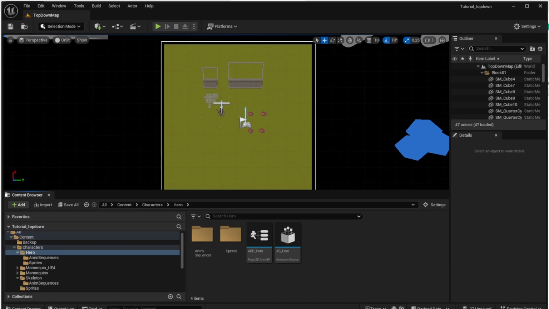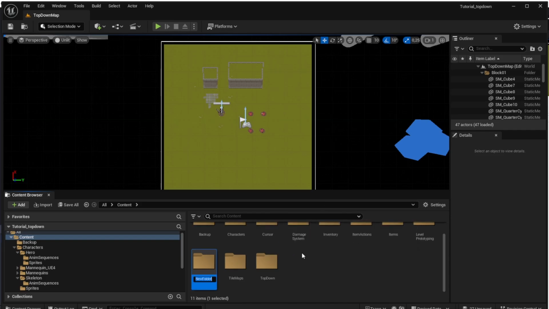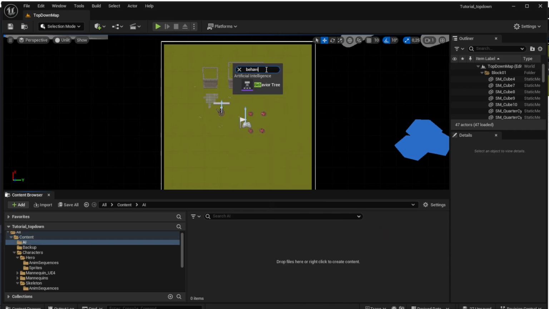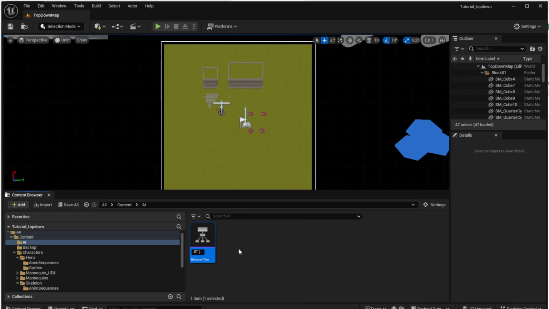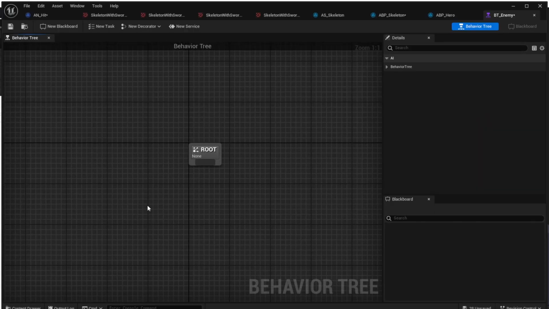We will start working on the AI for the skeleton, so let's open the content folder and create a new folder there called AI. Let's open that AI folder and right click in the empty space and add new behavior tree. And we can call this behavior tree BT_enemy. The behavior tree is a tree of tasks which are executed to control our skeleton or any other pawn.